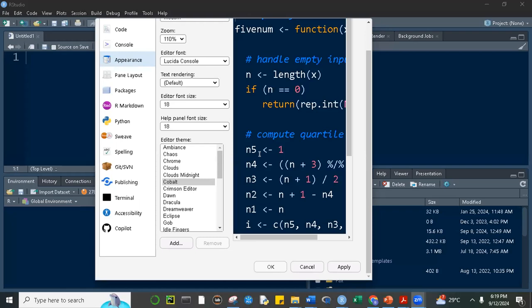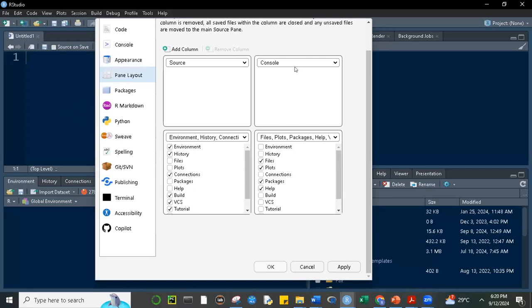As I was saying, I don't know where I was cut off, so let me just repeat this. Pane layout: we would want the console to be on the upper right. Of course, the source will be on the upper left, and then environment below source and files below console.